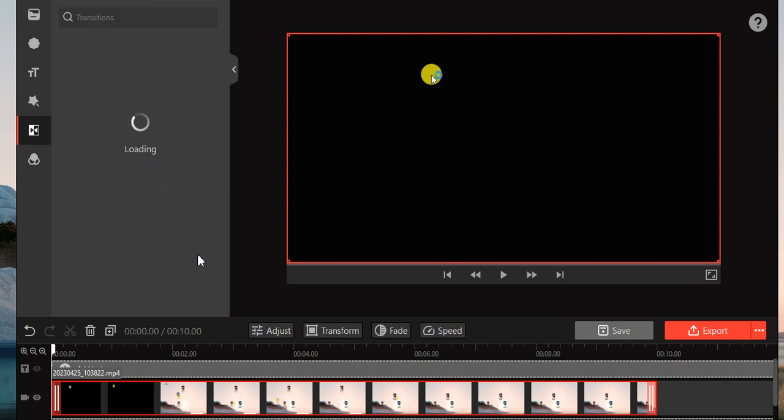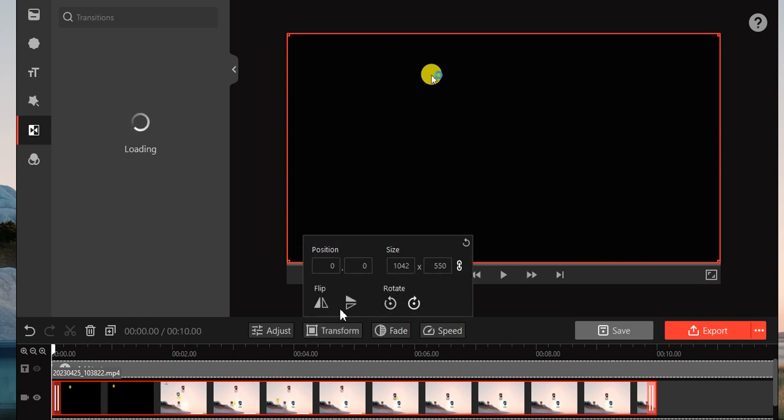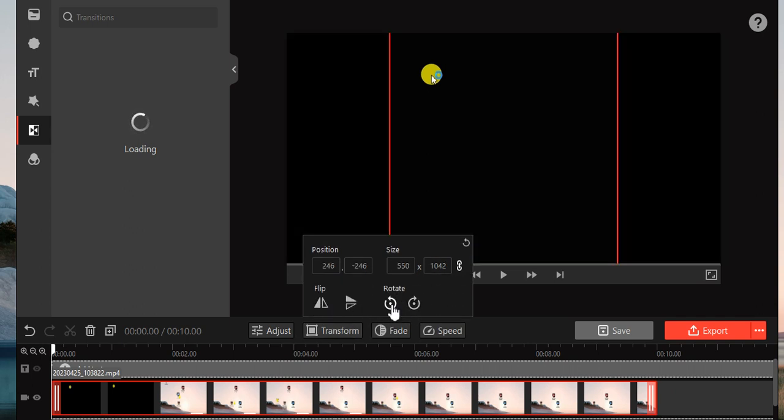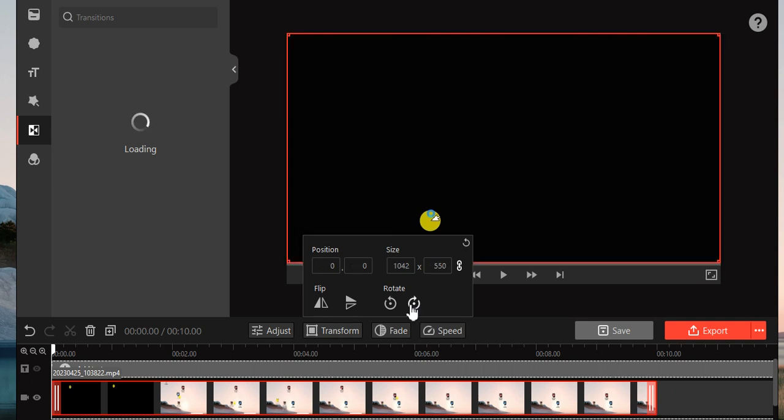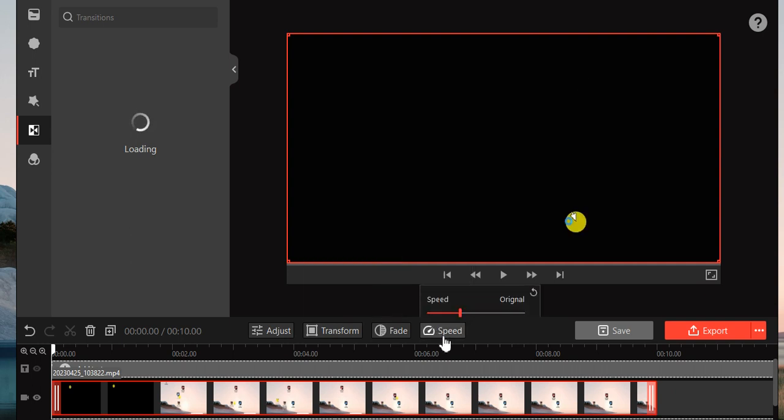This is still loading. Even you can just transform your video. You can rotate it. You can flip it. So whenever you want, you can just flip it and rotate it. Even you can flip it the way you want. So speed of the video. If it's original speed, you can increase and decrease the speed. If you want to export, just click after making all the necessary changes.